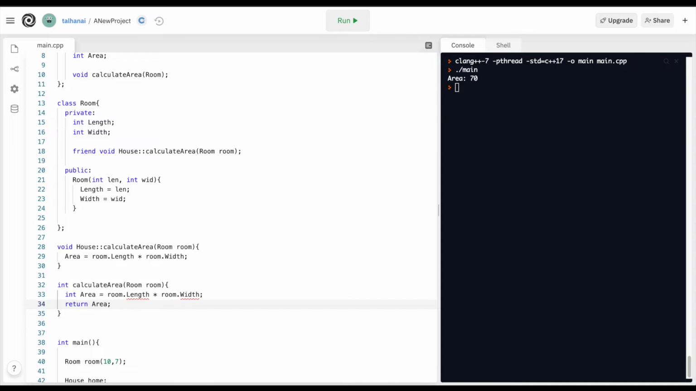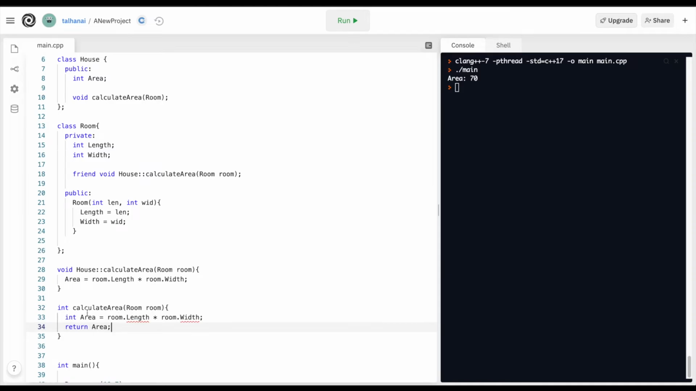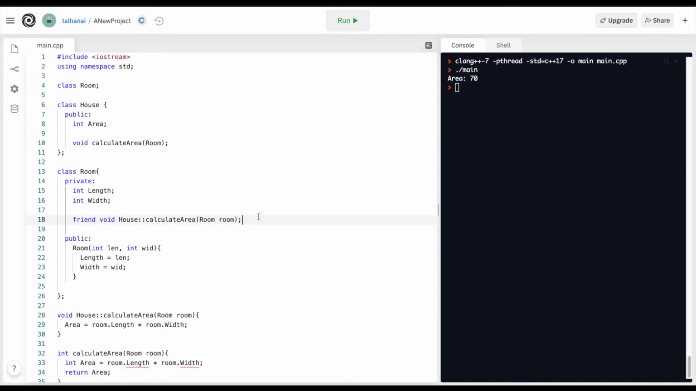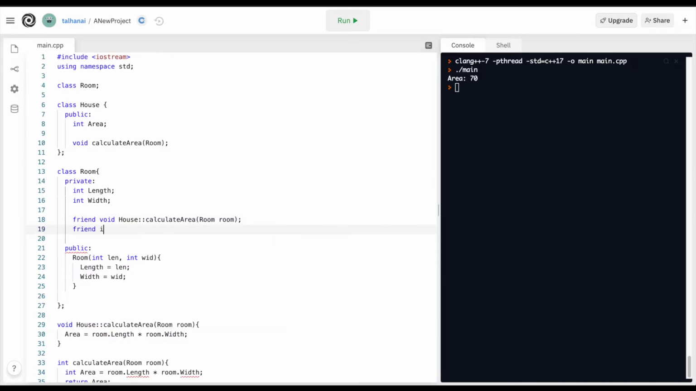Now in order for the room class to allow access to calculate area, we have to make it a friend function as well. So we can go up here, friend int calculate area of room, the room class of an object room.